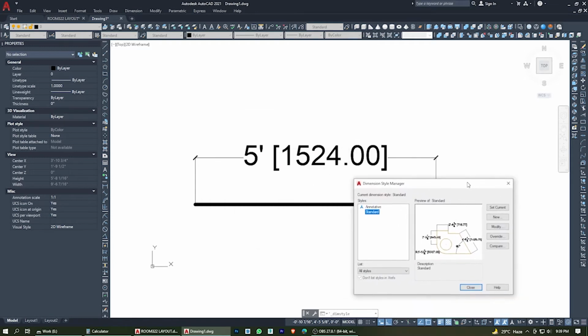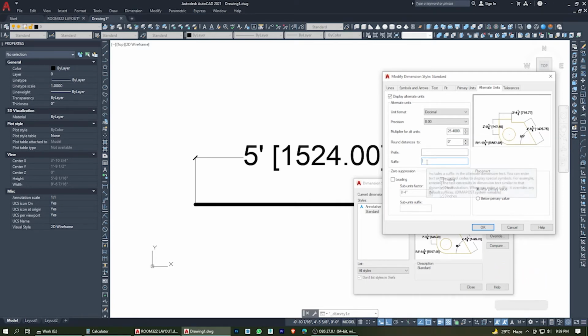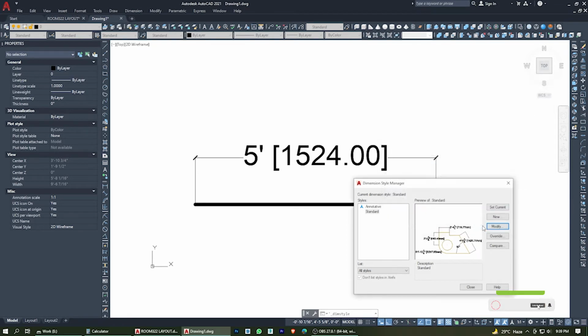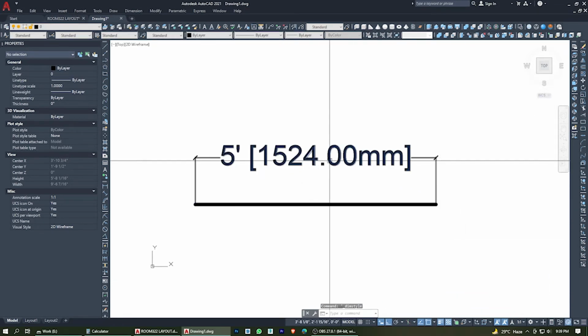Let's give it a name. Add millimeter in suffix. So everyone, this is how to create alternate dimension.